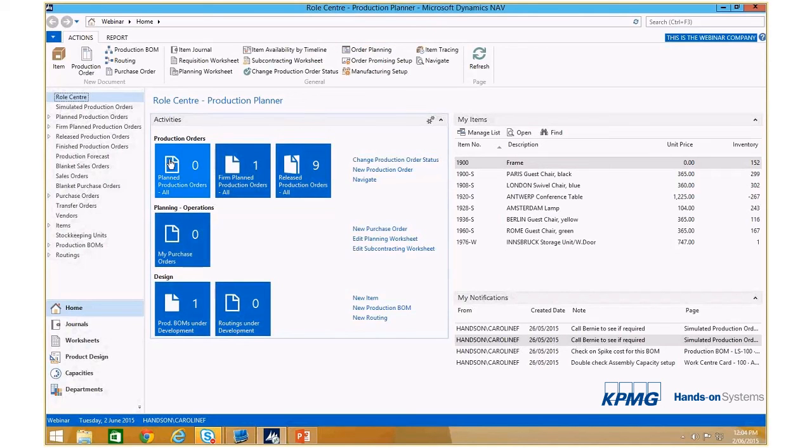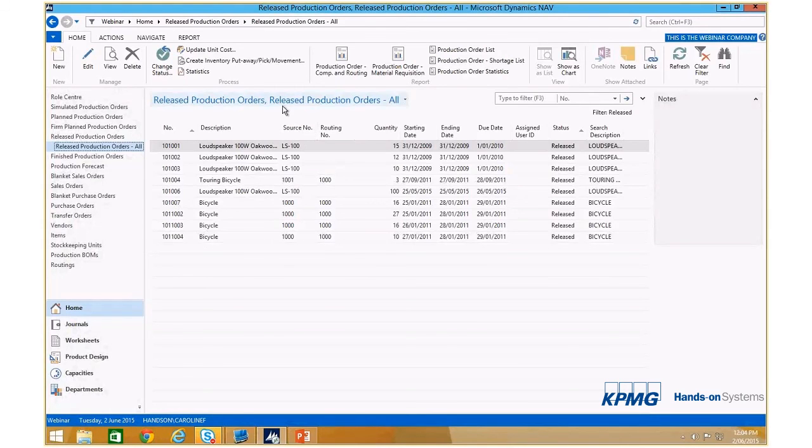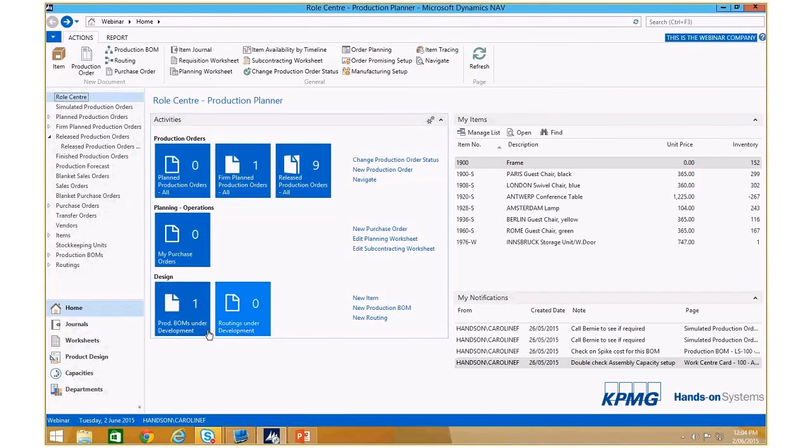We can see, all of them, all plan production orders, all firm plan production orders, all released production orders. And each of these queues we can click on, drill down and see a filtered list of these production orders. And then go into the detail where needed. So we can see from that home screen all of what the status of things are.